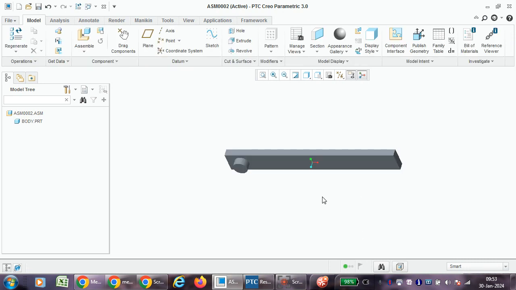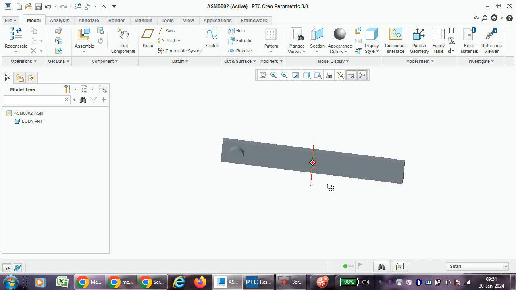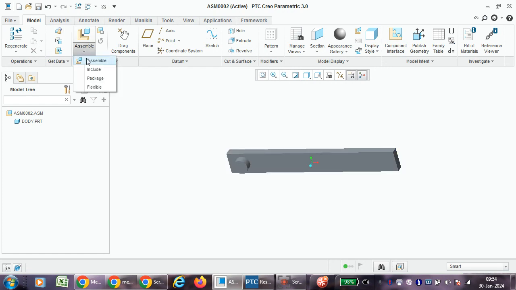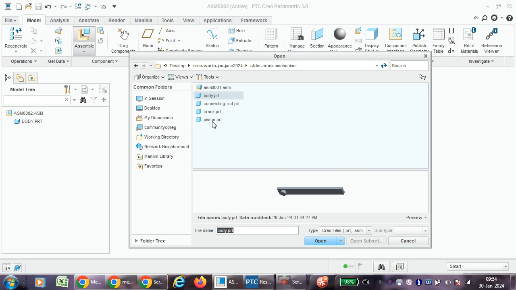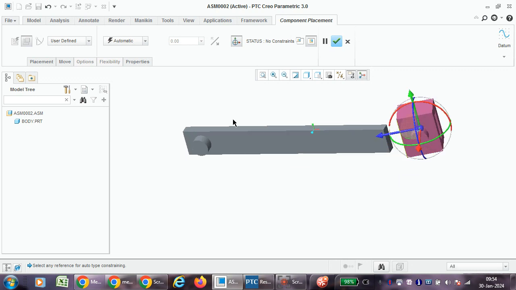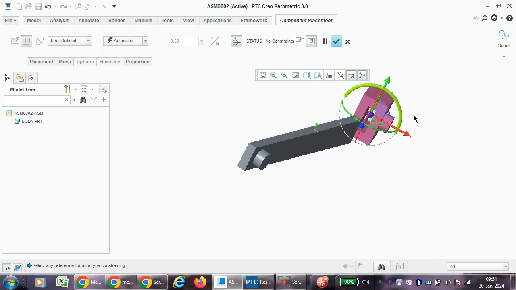Okay. Now you can bring piston, you can bring any part, doesn't matter. So let us bring the piston here. Again assembly, assemble. Let us bring the piston here. Okay, so just rotate it a little bit. I want this to slide here. The objective is that I want it sliding here.